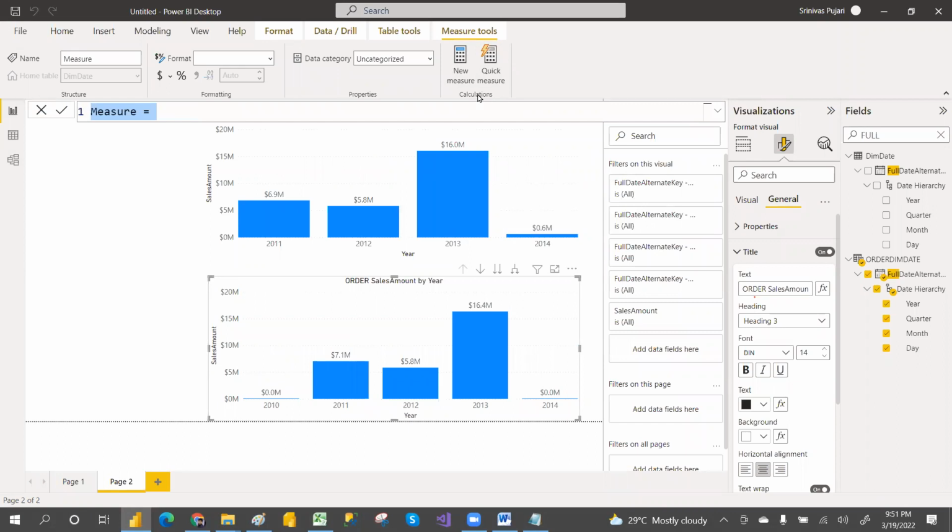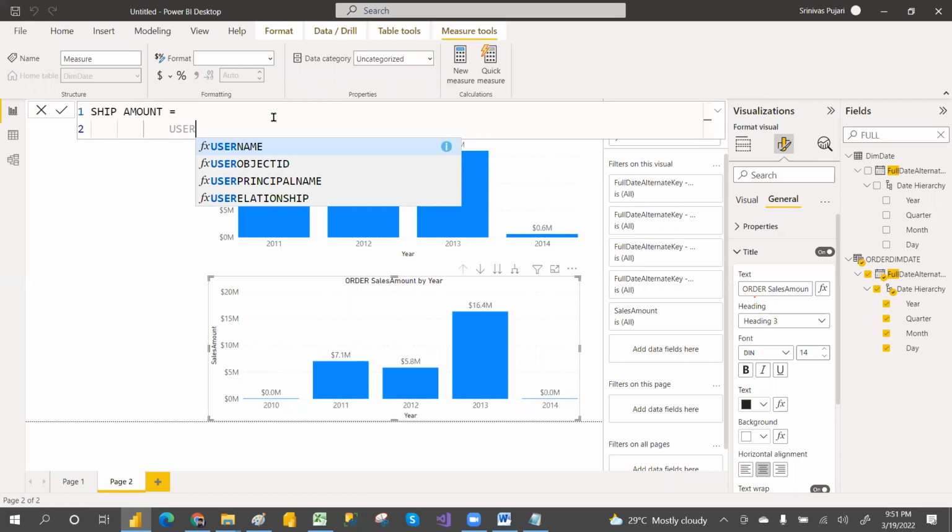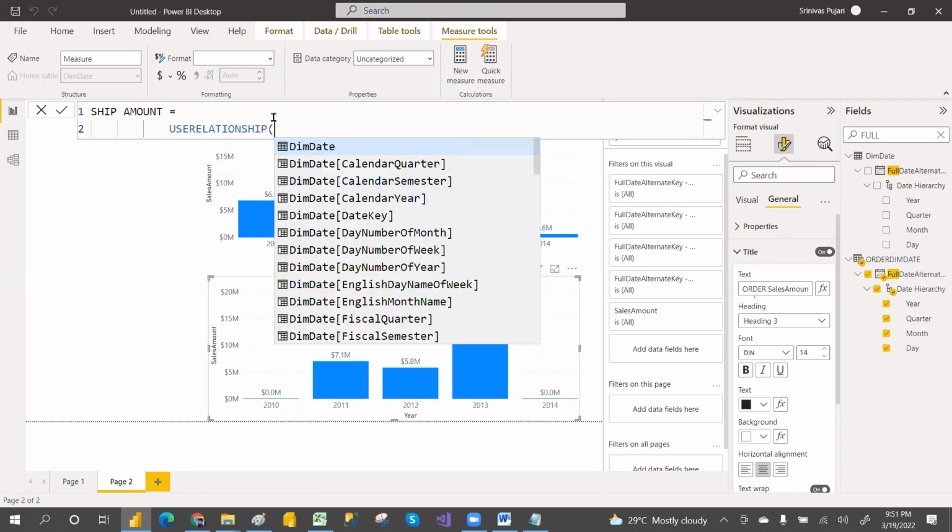Don't worry about it, guys, just remember these things. Using this name, shipped amount, you can keep ship amount. Whatever I created like this, press Shift+Enter to go to the next line, and then use the USERELATIONSHIP function, guys.